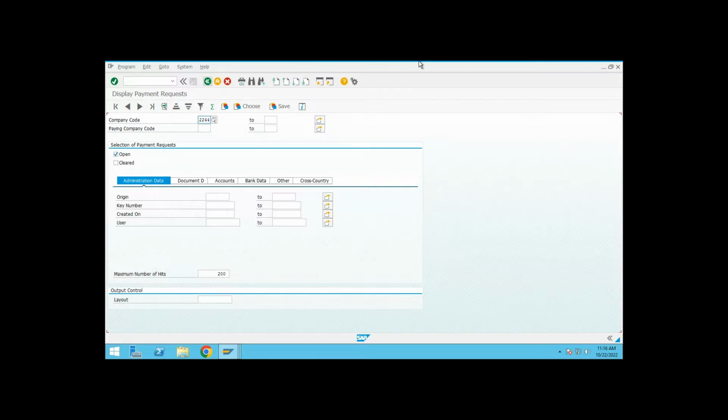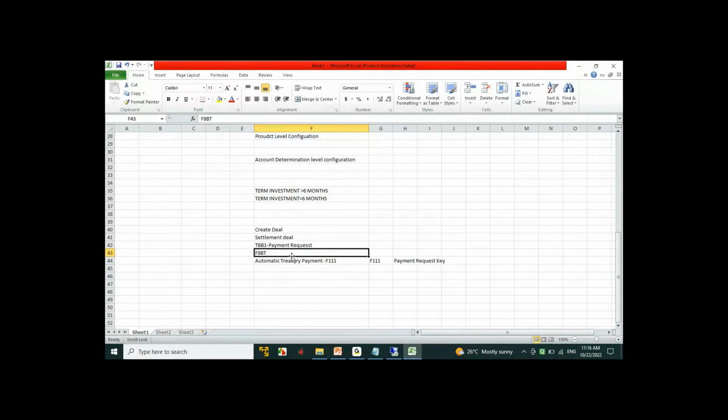After that, based on whatever open payment requests there are, the Treasury team will make the automatic payment. Once you do that, a DME file will be generated and sent to the bank. So your payment will go via F111 to the bank. The actual payment, the 1000 crore investment you're going to make, would be done via the bank. This is the whole process.